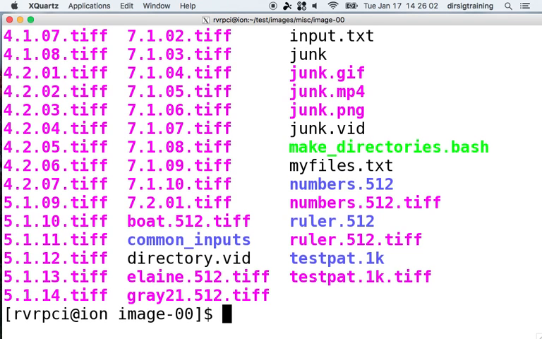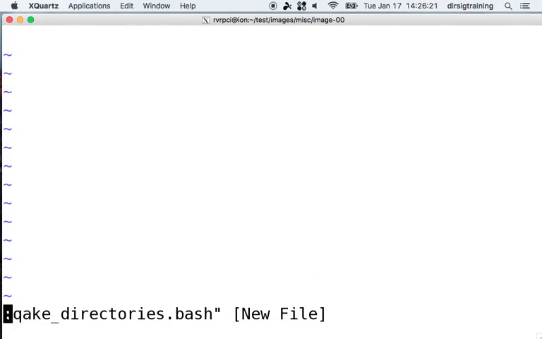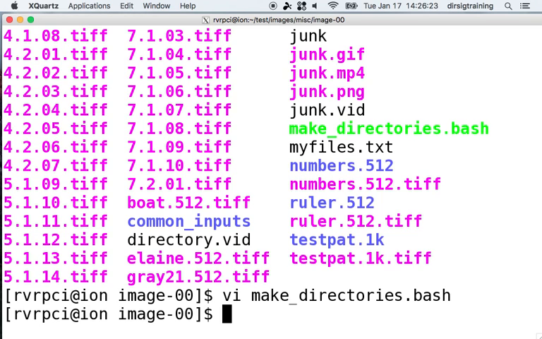As we go through each line there, I will describe what each line is doing and actually type in the comments. Imagine that. So make directories.bash. And there's nothing there, that's not good. That's because I'm in image 00. Let's go back up.